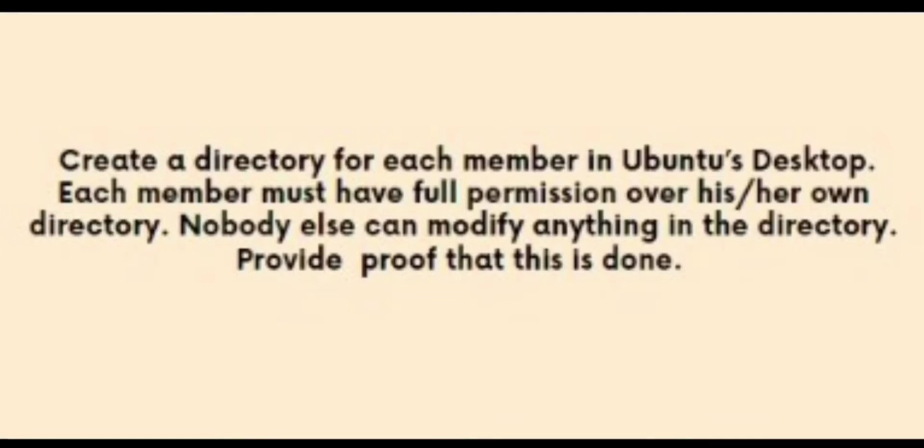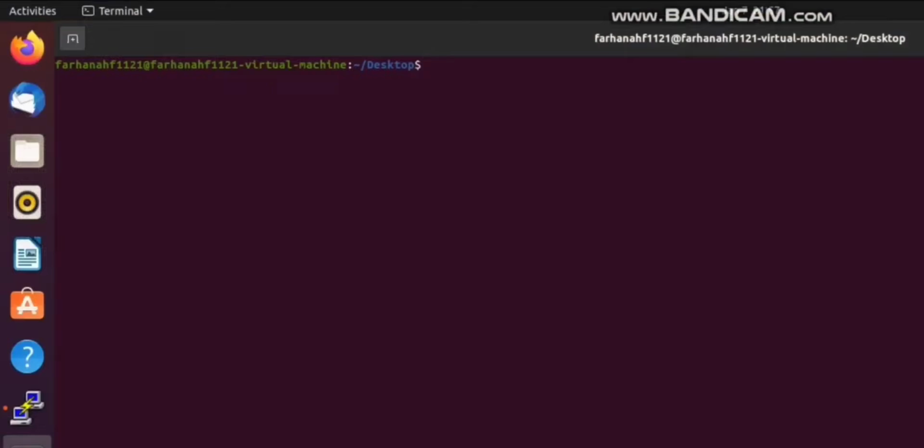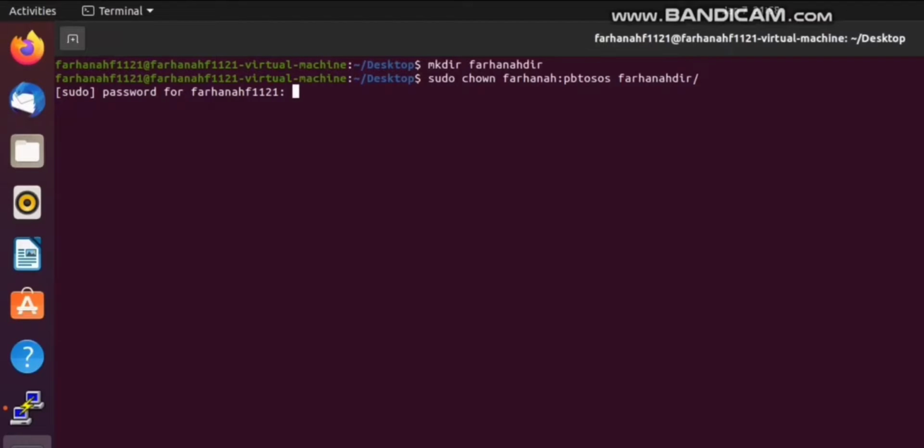So next is task number 5. Create a directory for each member on the Ubuntu desktop. Each member must have full permission over his or her own directory. Nobody else can modify anything in the directory. Provide proof that this is done. So the command is mkdir farhana dir and then sudo chown farhana:ppt asas farhana dir/. After that, enter the password of Farhana.